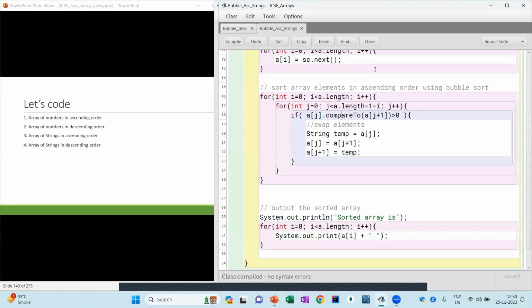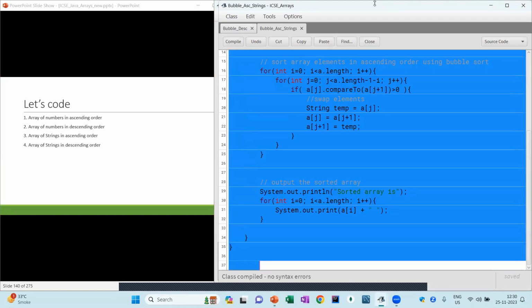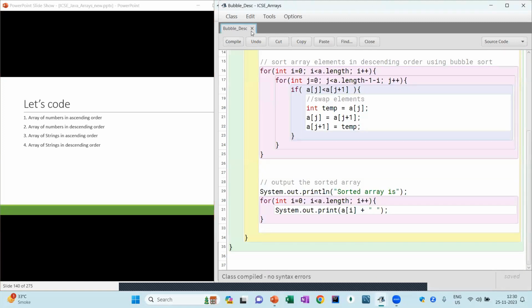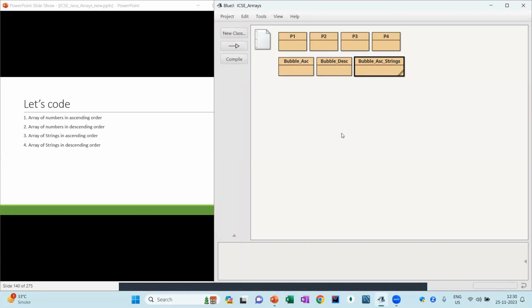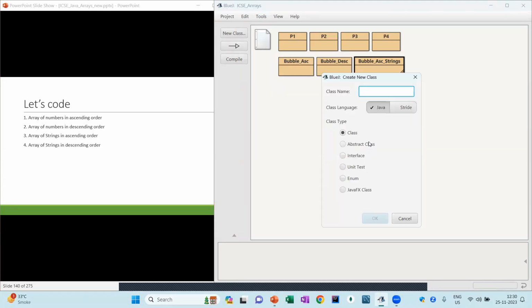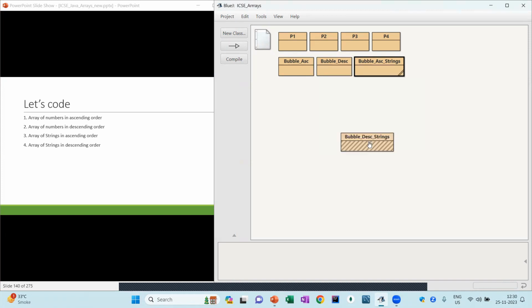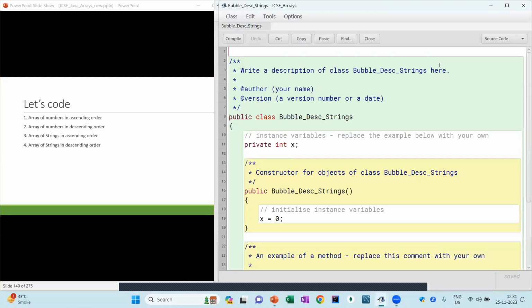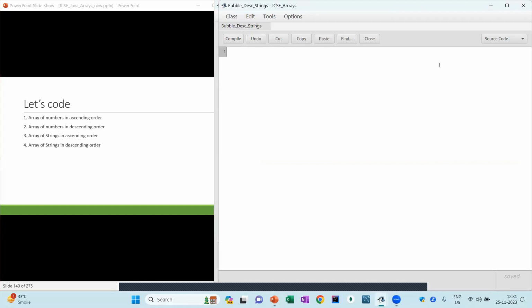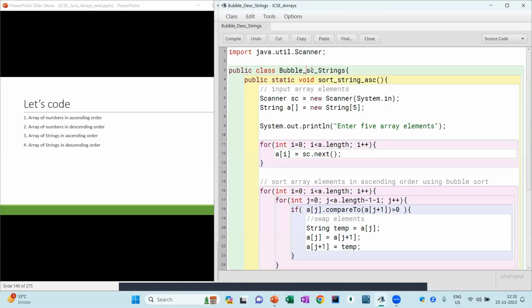So what we are going to do, we now know in descending, we only have to change the comparison part. So I'm going to open this code, do a Control A, Control C, and make a new class. The new class will be called bubble descending for strings. Place it here. Double click and open it. Remove whatever is there and change it. So what are we saying? It will now be called descending. Class name has to match the file name.